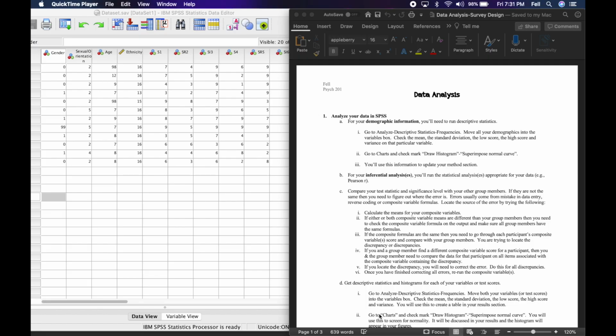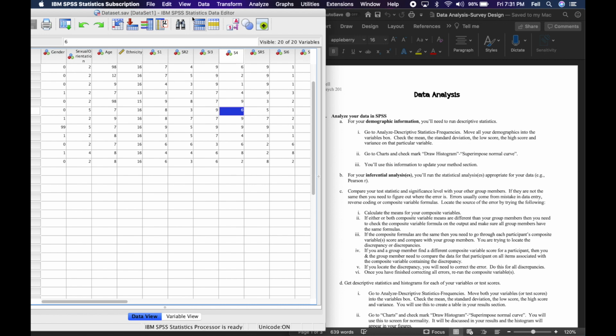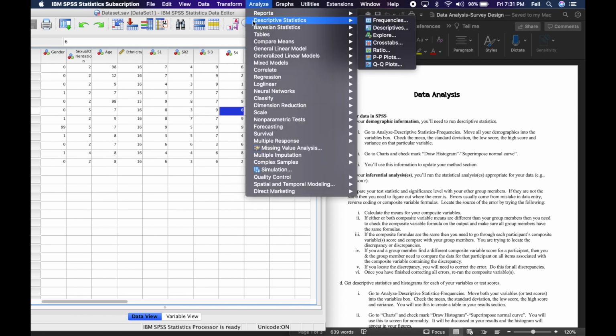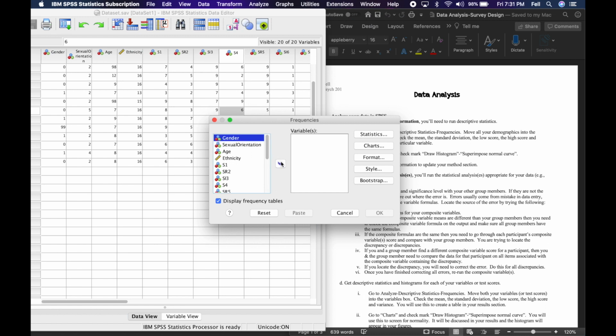So for the data analysis lab, I'm going to be analyzing all of our data in SPSS. And the first bit of data that we're going to analyze is our demographic information. So we'll need to run some descriptive stats to do that. So we're going to go to Analyze, Descriptive Stats, Frequencies, and we're going to move all of our demographics over. Go.